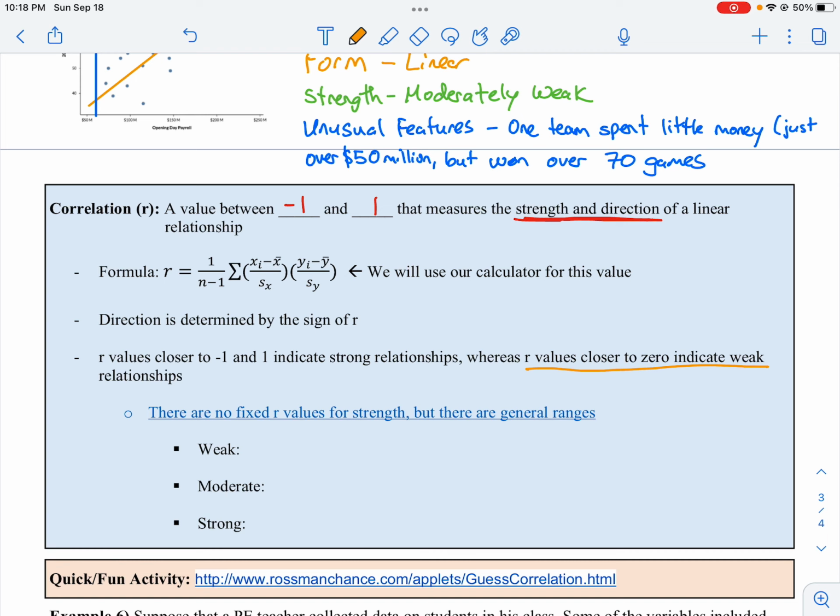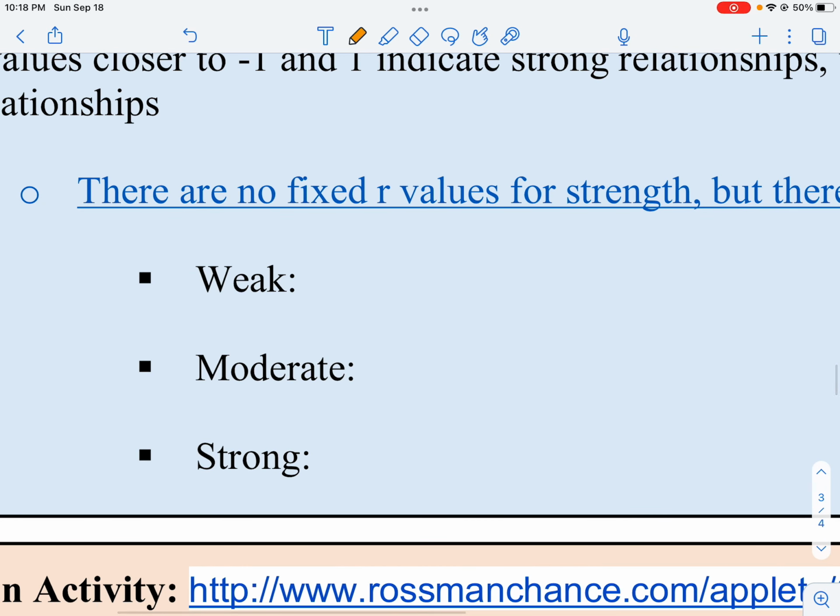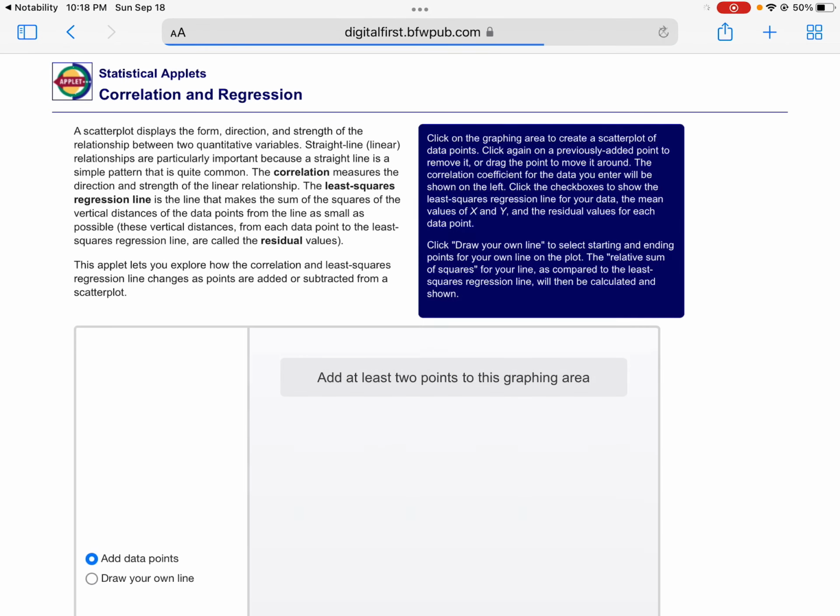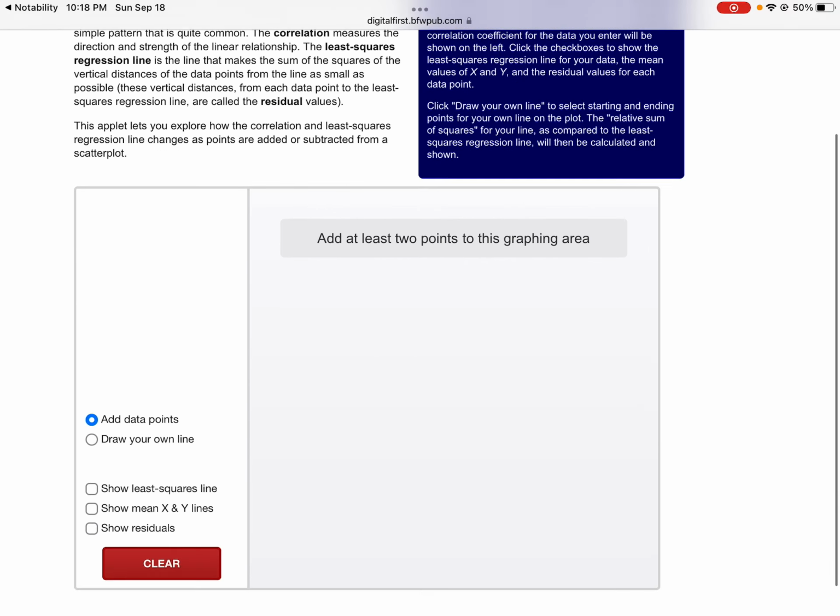Now, there are no fixed R values for strength, but there are general ranges. So in other words, how do I know if something is weak? How do I know if something is moderate? How do I know if something is strong? Okay, well, what we said was that values closer to 0 are going to be weak.